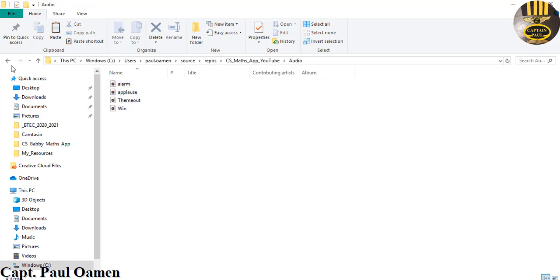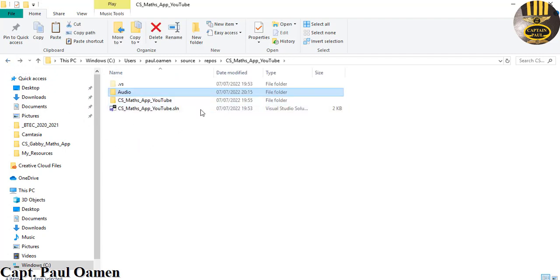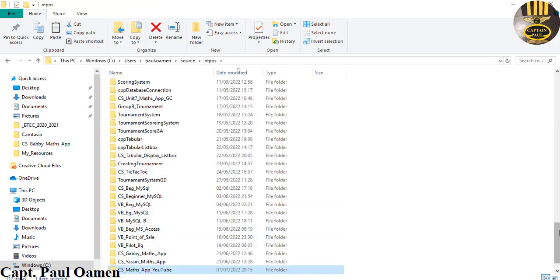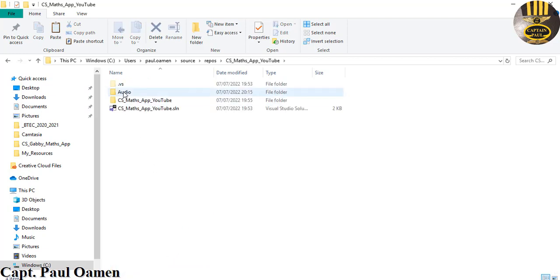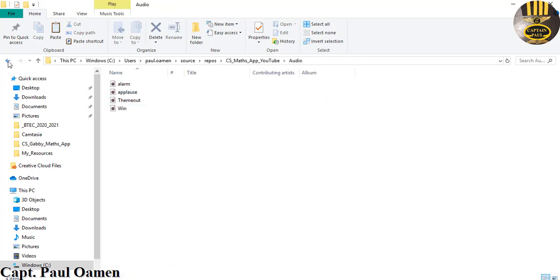Okay, those are the audio files I intend to use. You can use whatever audio. Actually, paste the audio inside the project folder. That's my project folder there. I'll copy my audio and just dump it right in there. That's all I did.